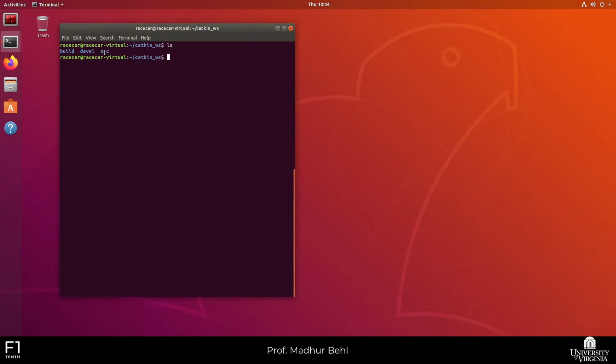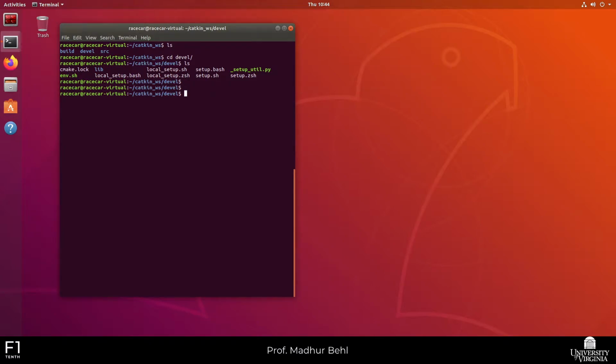setup.sh files. Let me quickly show you that. If I go into the development folder and list the contents, we see a lot of these files, setup.bash, setup.sh. And so this becomes important. These files in particular are of importance, because what we will do is whenever you run, let me quickly go back to the root itself.